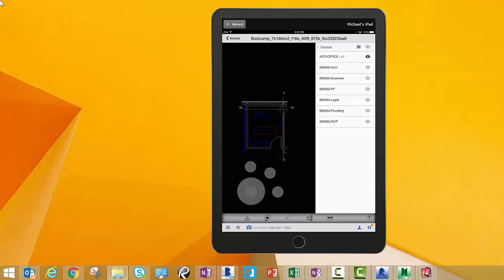All right, so that's it. This is a good workflow for how to view push pins and issues in your BIM 360 model, either in plan view or in your model.